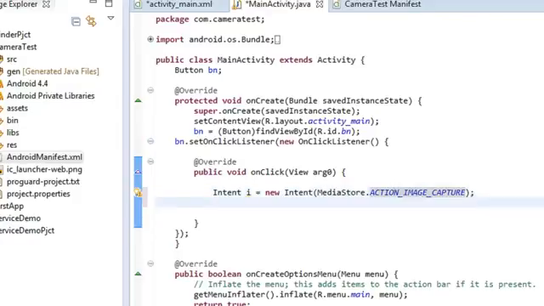Okay, now here I'm going to start the camera app. There are two ways of starting an activity. First one is startActivity and second one is startActivityForResult. So in this case, whenever we invoke the camera application, that application will capture an image and send the result to the activity that called it. So we need to invoke that camera application using startActivityForResult.